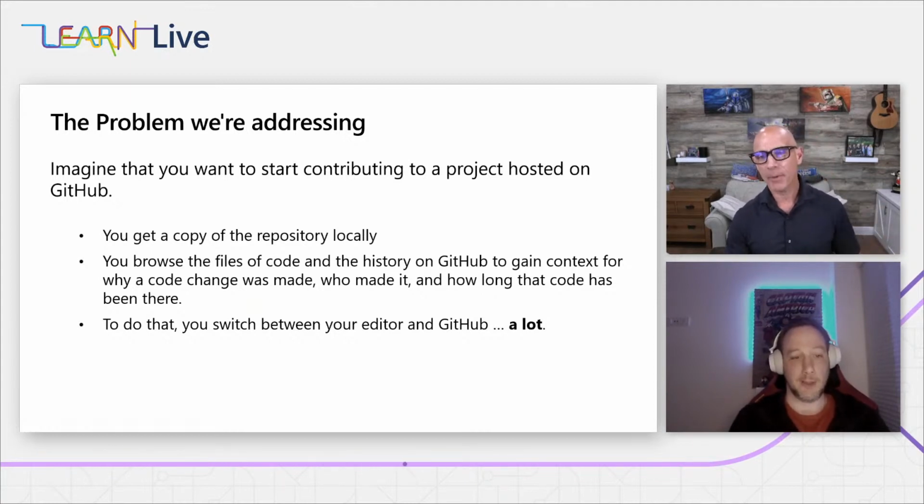So you get this copy locally, and then you've got to browse all the code and the history up on the GitHub website. And you want to figure out what the context is for why this code change was made. Why was that made? Who made it? How long ago was it? And all this stuff is a lot of context switching. Not about you, Peter, but it drives me nuts having to go between the browser and other tools.